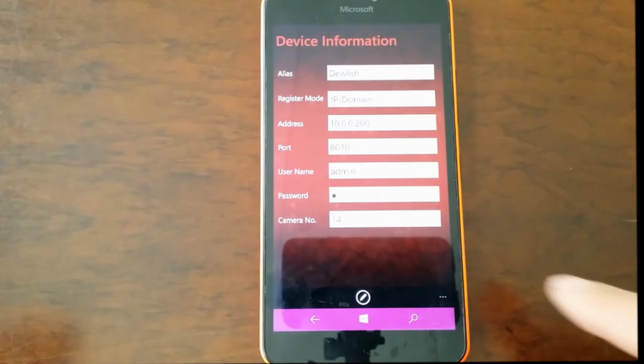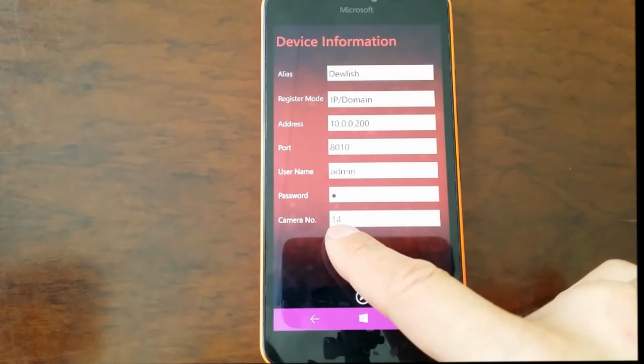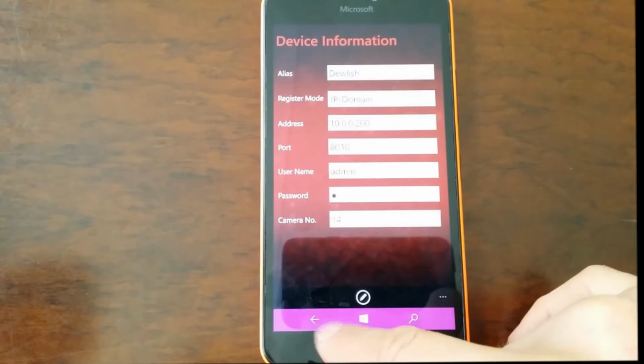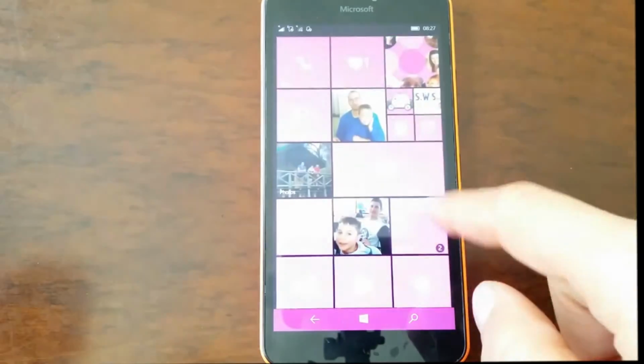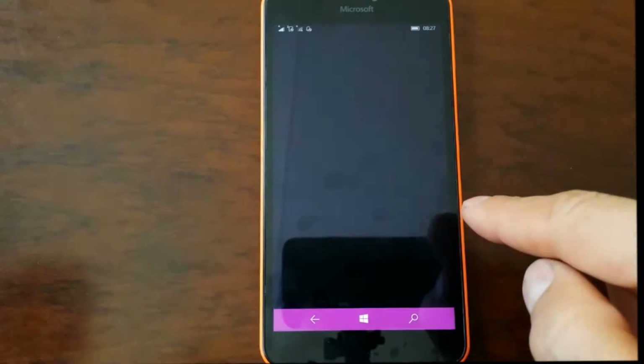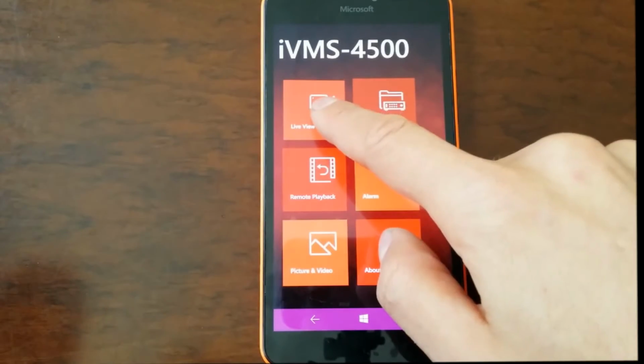Now, it will try and attempt to connect to the NVR. It is successful because it's showing me 14. If I go to the live view, I will then see the cameras available. Let's go live view.